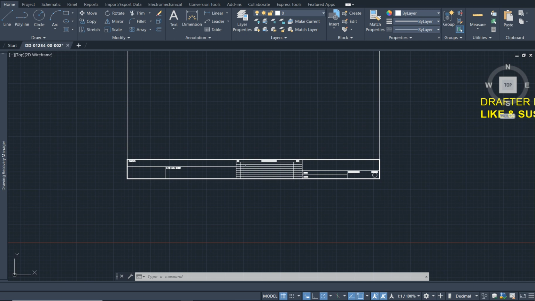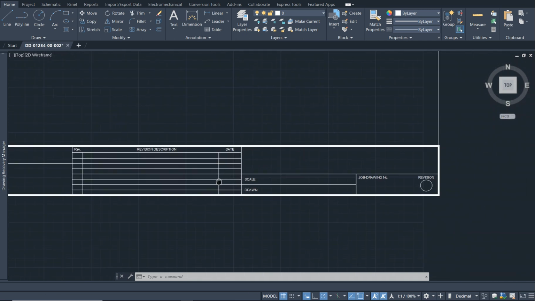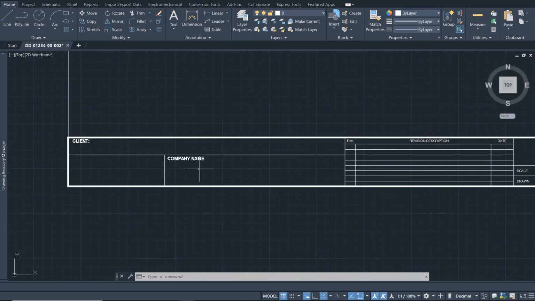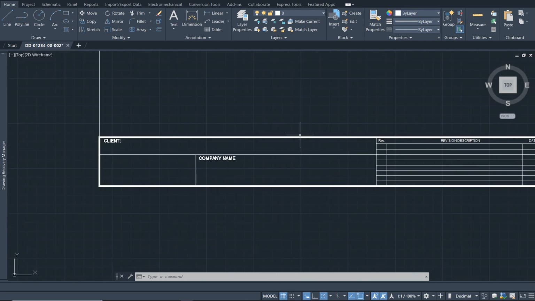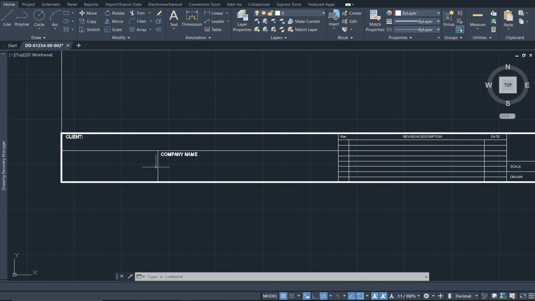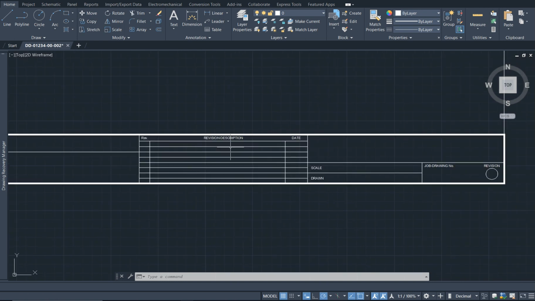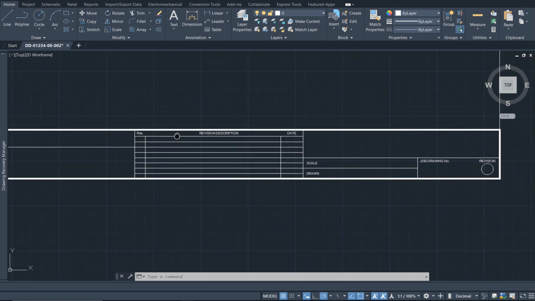I got a basic one here. You could definitely have some more options on here, but usually you're going to have who the drawing's for, your client or customer. You're usually going to have your company name on there, who you are, who you work for, who made the drawing. Maybe they'll throw a company logo on there. You're going to have your revisions. Usually about 4 revisions is the standard: 1, 2, 3, 4, or 0, 1, 2, 3.